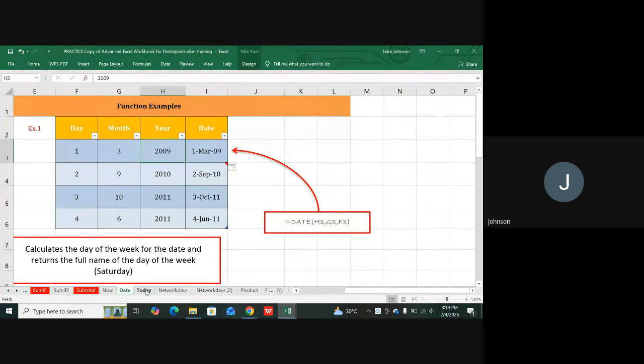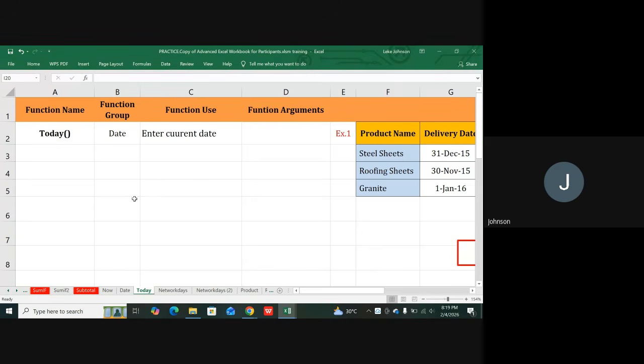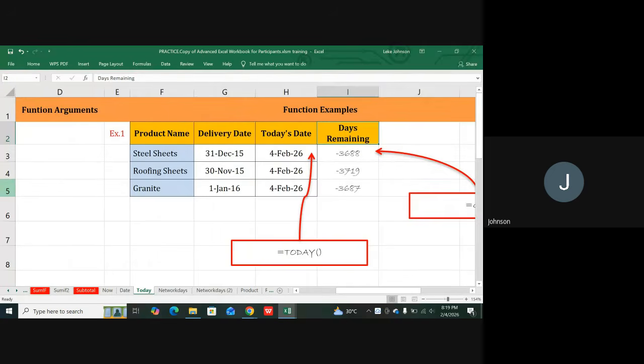All right, so let's move on to the next one. Today. We've done today before, and I don't think this is going to give us any challenge. So now this is how to get it: equal to today. You always start everything with equal to, then the function. It always enters the current date. Okay, so here we have some dates, and here we have today equal to today.